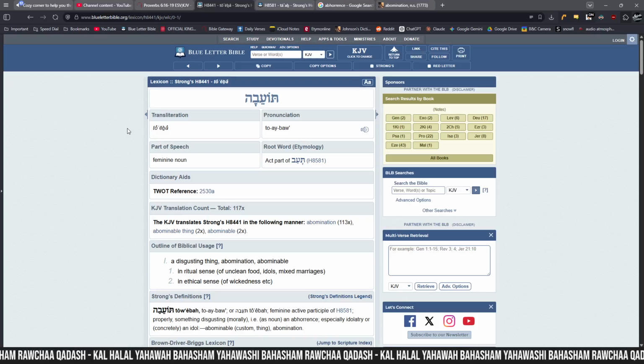So, what does Strong's say that it is, right? They kind of do that thing where they just say it's an abomination. Well, of course, that's what the scripture says. But what is an abomination? So it says a disgusting thing, abomination, abominable. Thanks a lot. It says in a ritual sense, unclean foods. If it's unclean, it's not food.